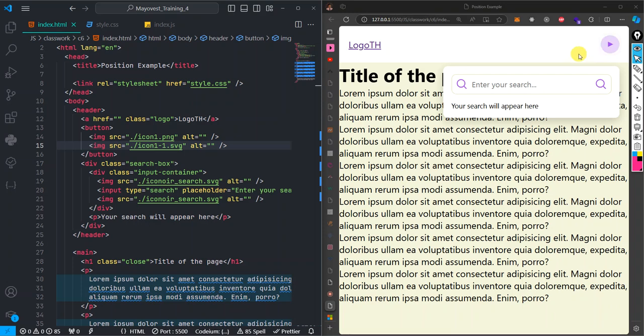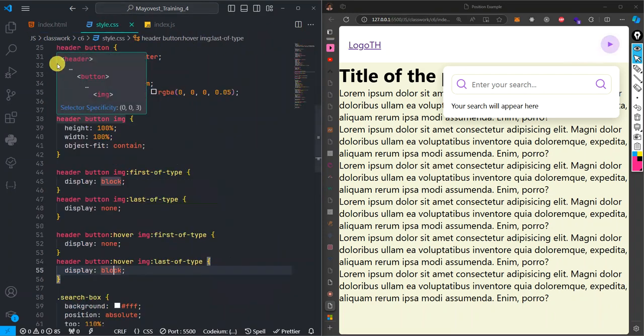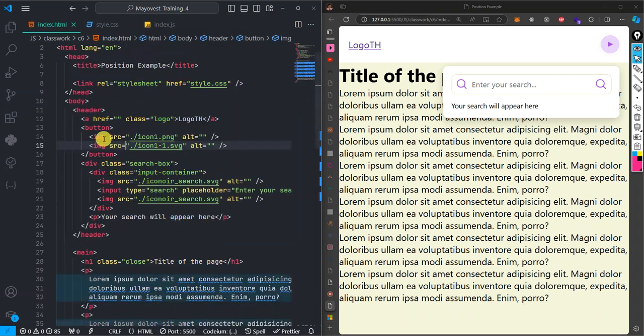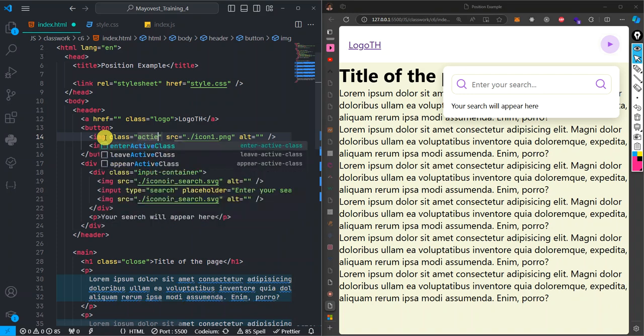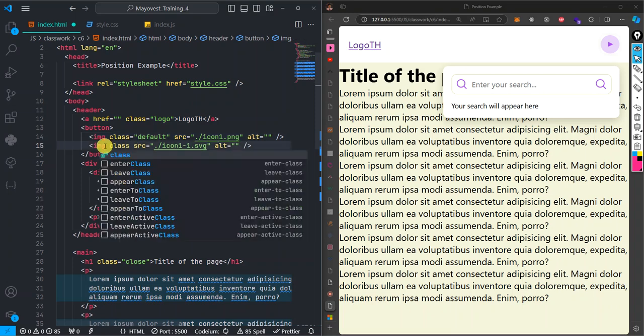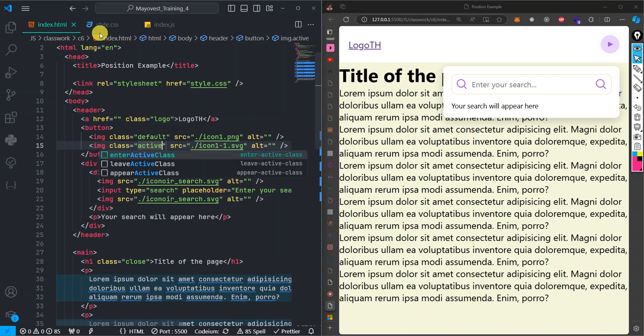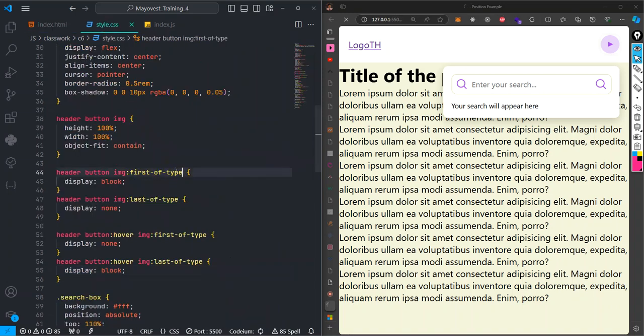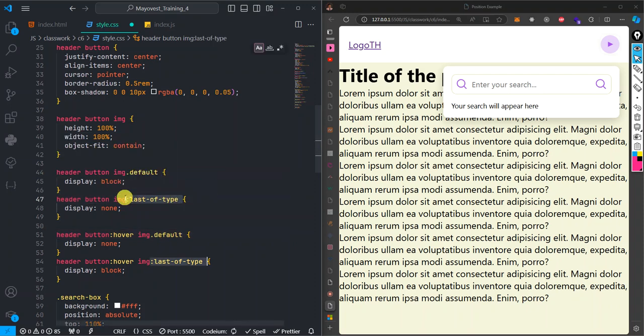But sir, where is that first of type and last of type? It's just another way, just another CSS thing. If you don't want to use that, just give your images a class. So for example, I can just give this one the class default, and this one the class active. So instead of using first of type and last of type, just replace them with the classes. That's why I told you, for every crazy selector, there is always a simple selector.